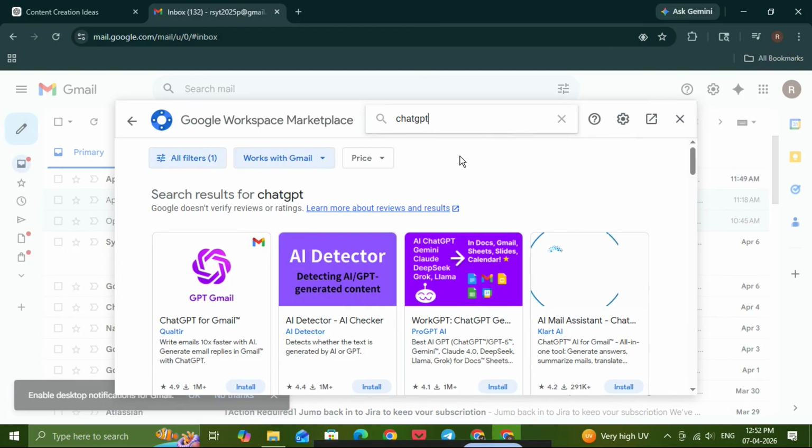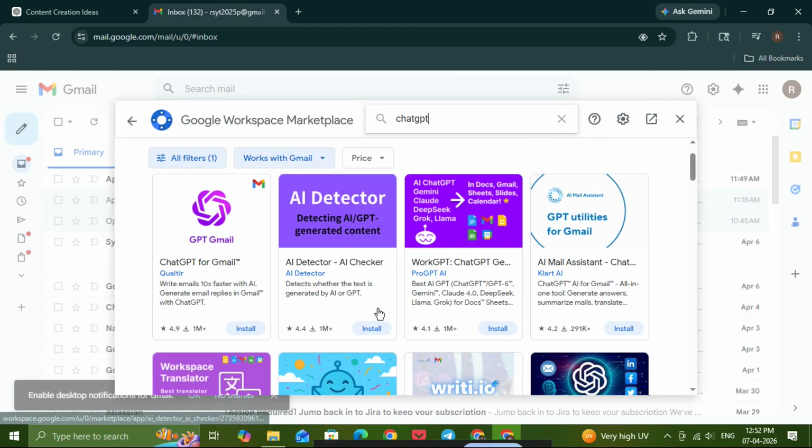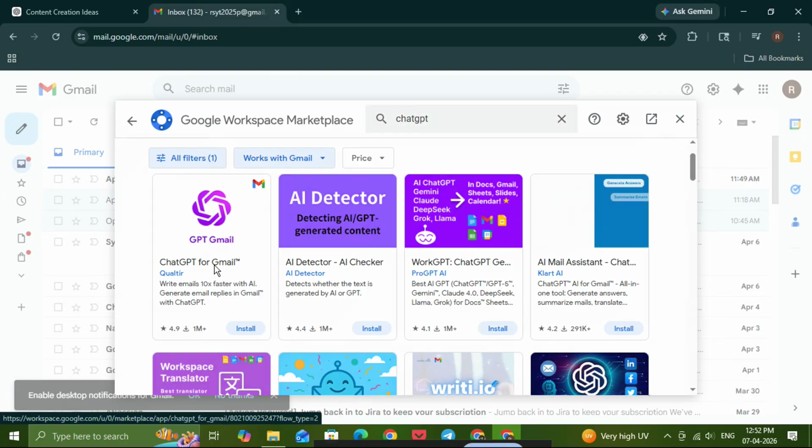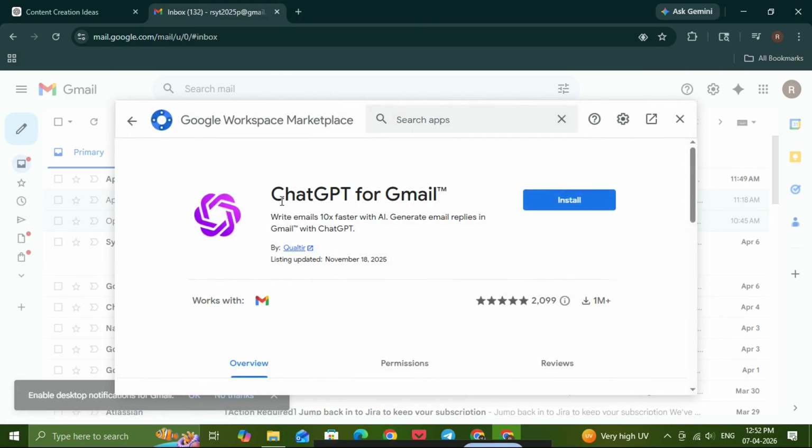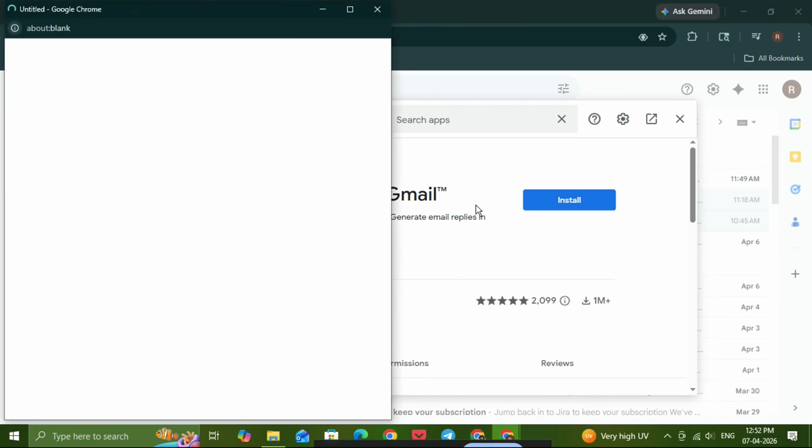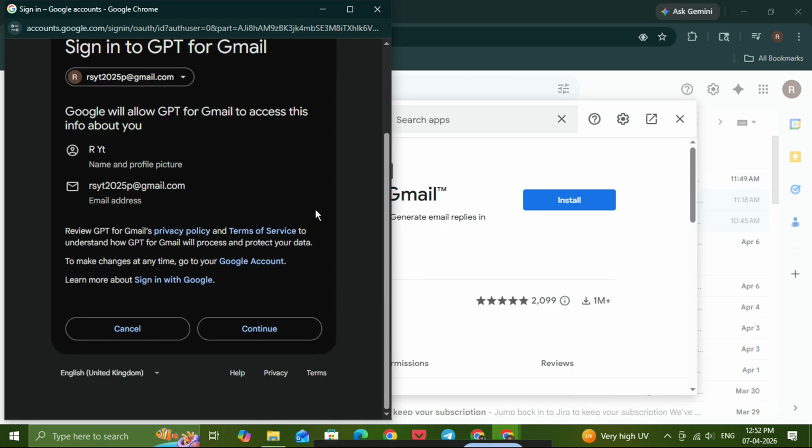When the results appear, look for ChatGPT for Gmail TM and click on it. Make sure you choose the right extension, especially if there are similar names, so you're installing the one designed to work with Gmail. On the extension page, click the button that highlights the Install or Add option, and then review the permissions carefully. This step is important because the extension needs access to Gmail in order to help you write emails directly inside your inbox.